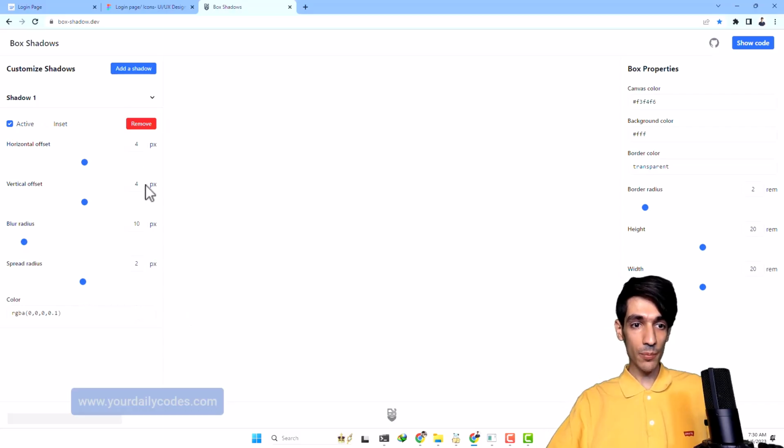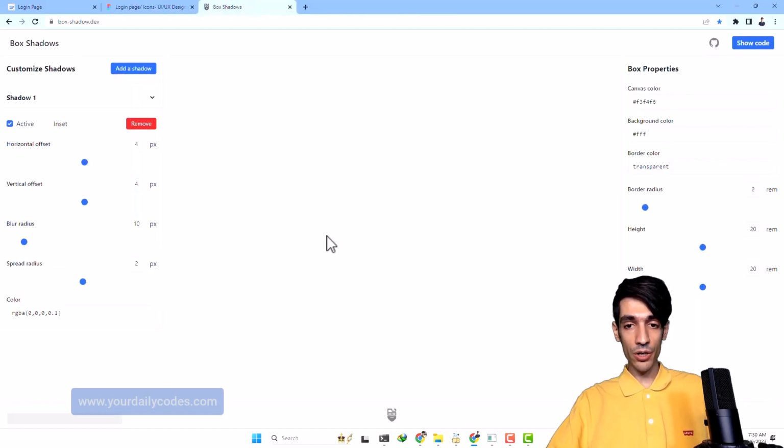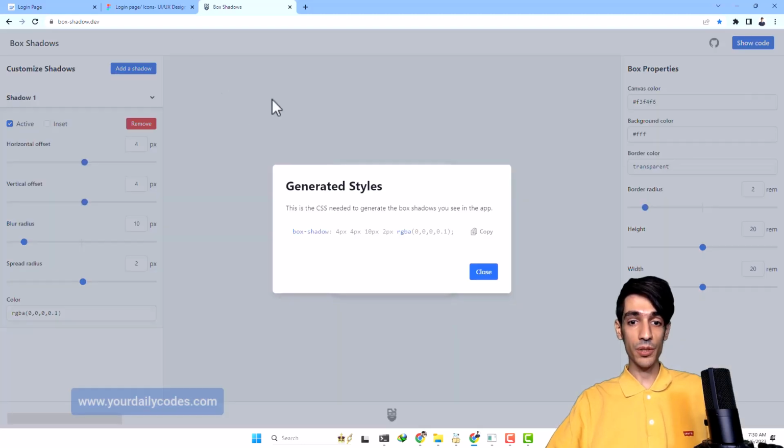So this is what I came up with. It might not be exactly as it is here, but I wanted to use something darker than what is being used.